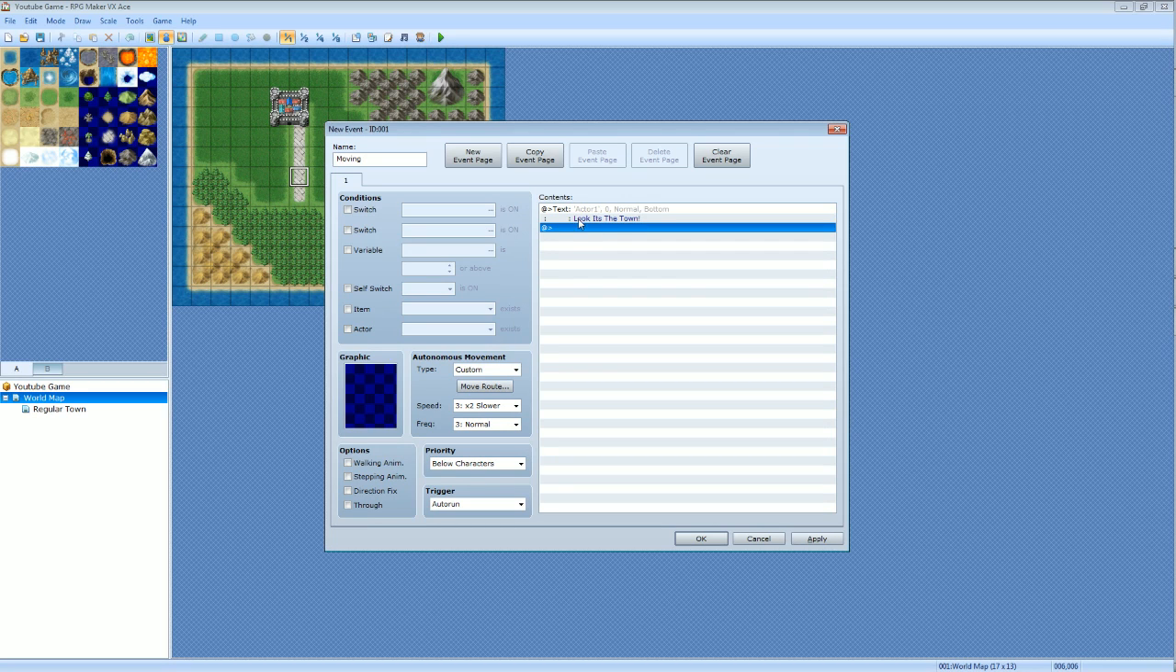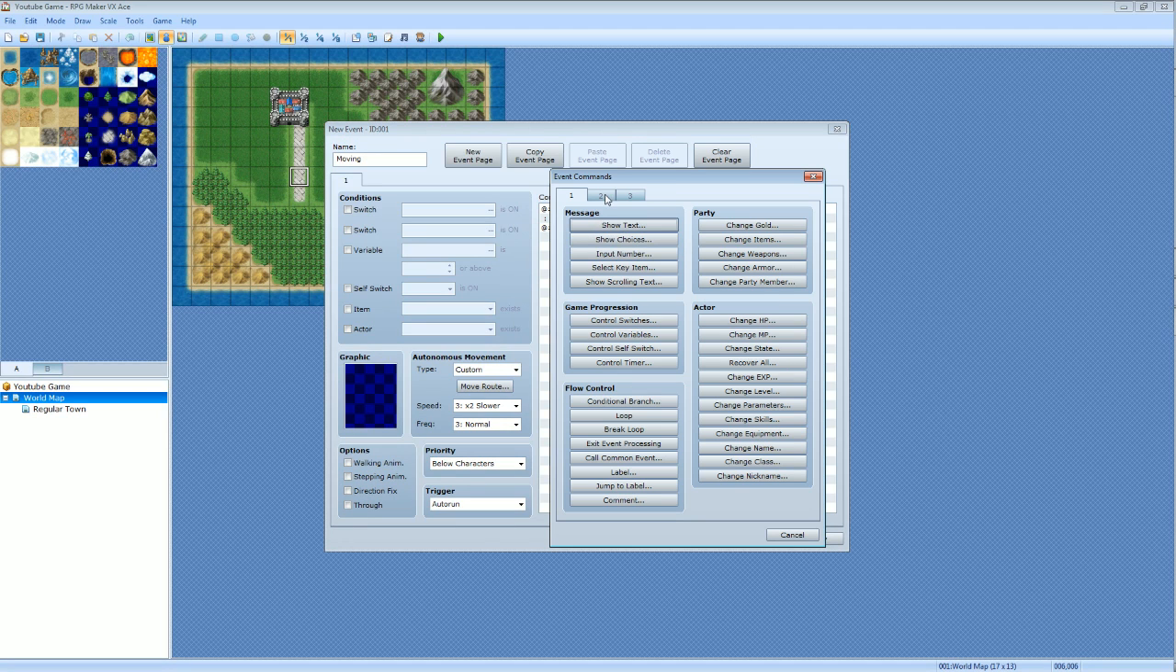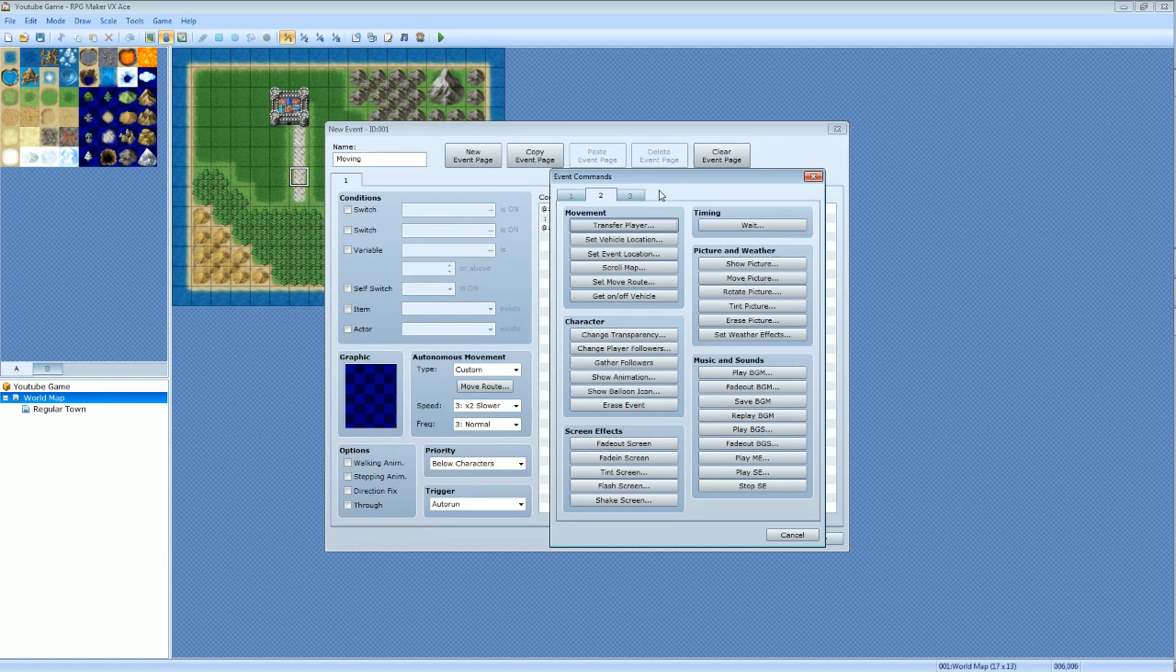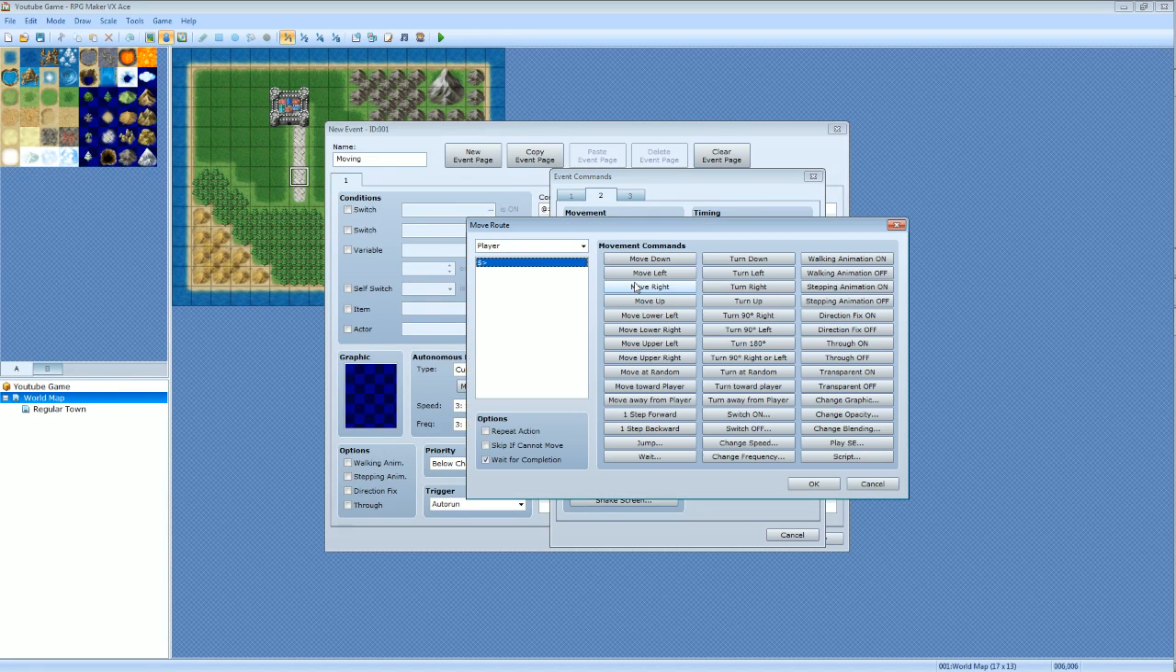Alright, so once that's there, we're going to see that. Now we're going to want our character to move. So if we double click again, we're going to click on number 2, and we're going to go down to Set Move Route. This allows us to set the route for either the player or this particular event. We're going to want to move our player, so let's click Player.